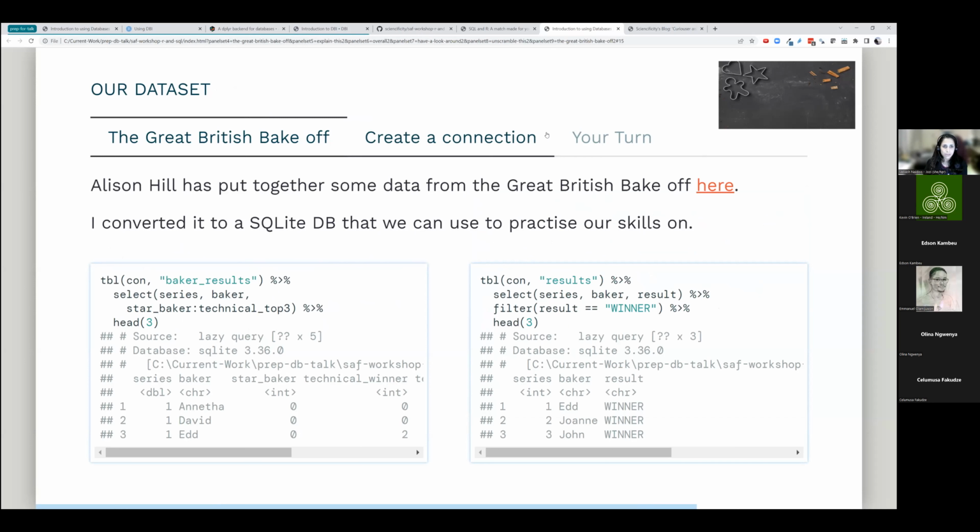Alison Hill put together some data from the Great British Bake Off, right? And you'll be able to click on the link and see it here. But I converted it to a SQL database that we can practice on.